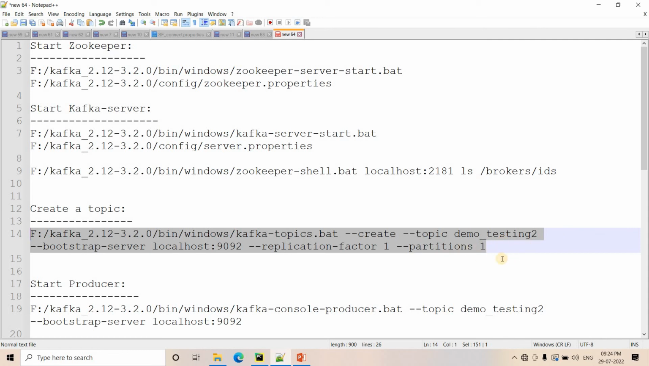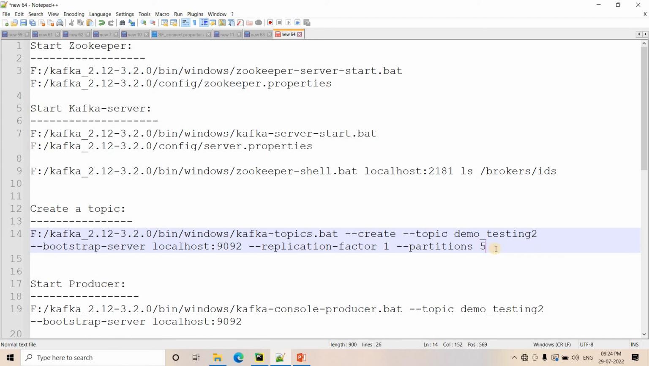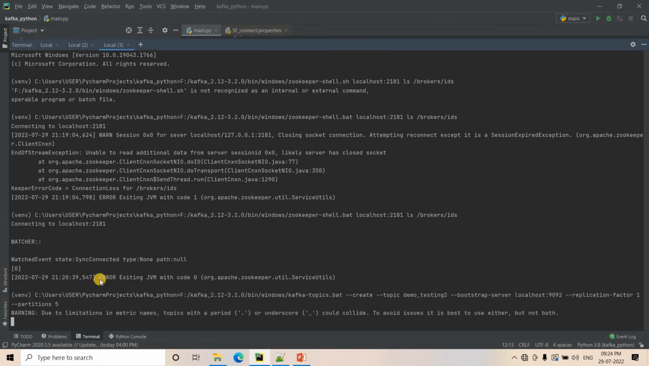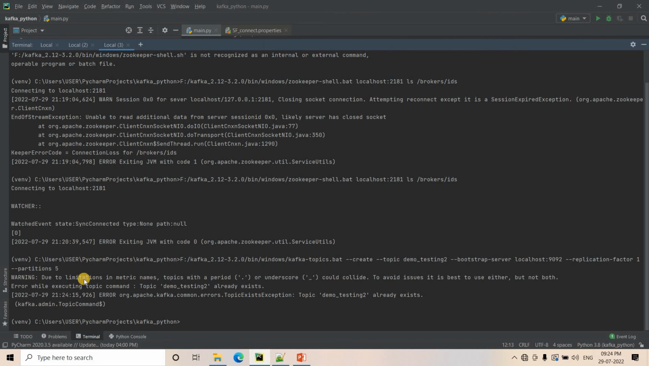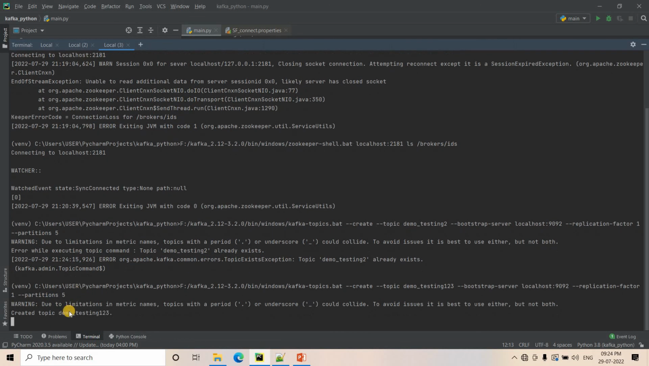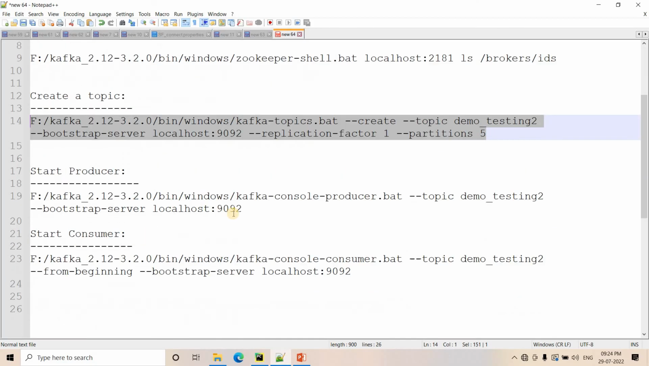Now let me create a topic here. I was going to create a topic with partition 1 only as of now, but let me create multiple partitions, it is not a problem. The topic already exists, that's fine. I will give a new name and hit enter. Now the topic is created.